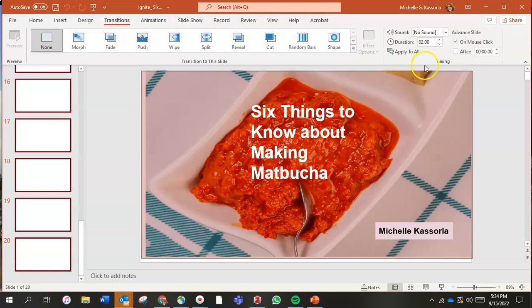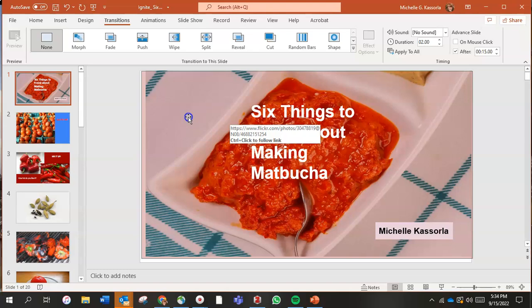And I'm going to go over here to transitions. And then not this one that says sound, but the other one that says advanced slide. I'm going to unclick on mouse click, and I'm going to click on after. And then I'm going to use these up arrows to make it 15 seconds so that they're automatically advancing every 15 seconds. That's what we want for this Ignite presentation, okay?